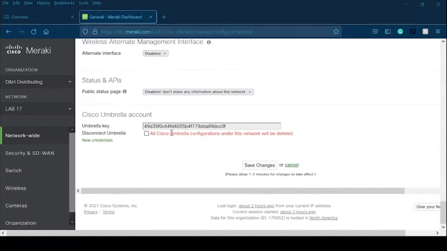So you can see how quick and easy that really was. It's all set up and ready to go. You can go ahead and start configuring your group policies and various policies on Umbrella to handle your network.